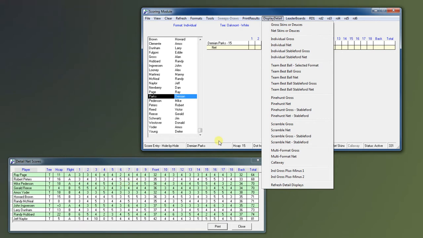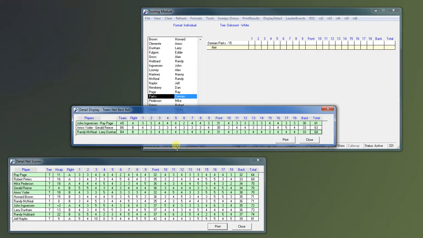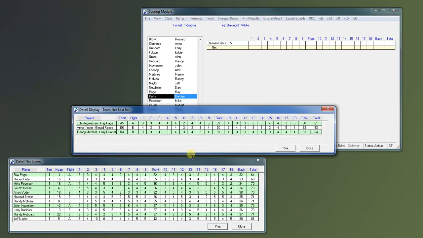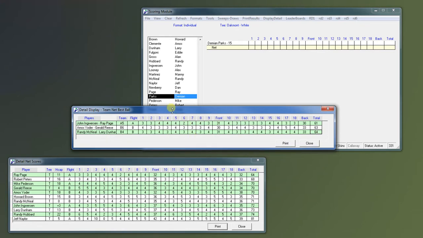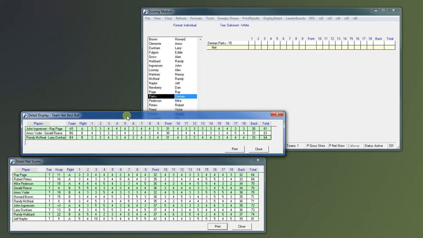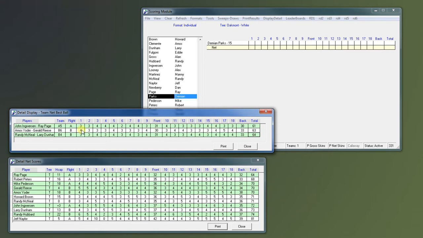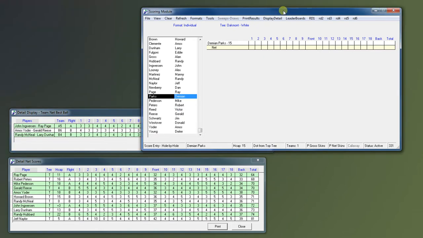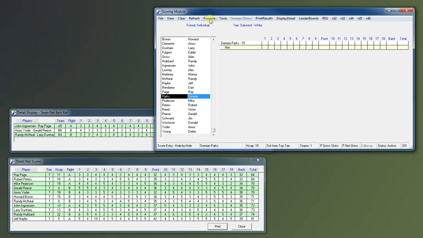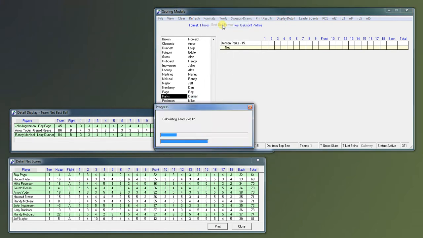So we're in individual mode, and I've got a display net detail board showing. But let's say that I wanted to view the team best ball net. So I would click for individual. And here is now another detail board. And this is now showing the team scores. So let's confirm that those really are correct. I'm going to switch the format in the scoring module to best ball format.